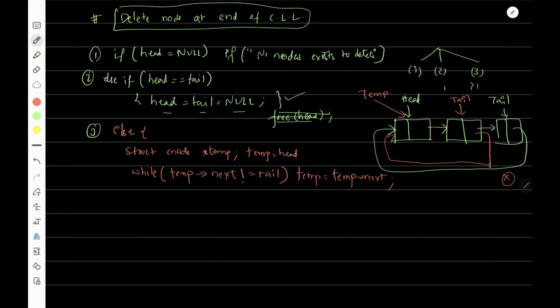So what will happen? Here let us analyze. Initially, is temp arrow next tail? No, it is not tail. The actual tail is here, right? So it is not tail, so temp is equal to temp arrow next. So now temp will be here. Now temp will be here. Then again it will check the condition, temp arrow next not equal to tail. So temp arrow next is actually tail, so the condition fails. So this is where the new updated temp is, this is where the tail is.